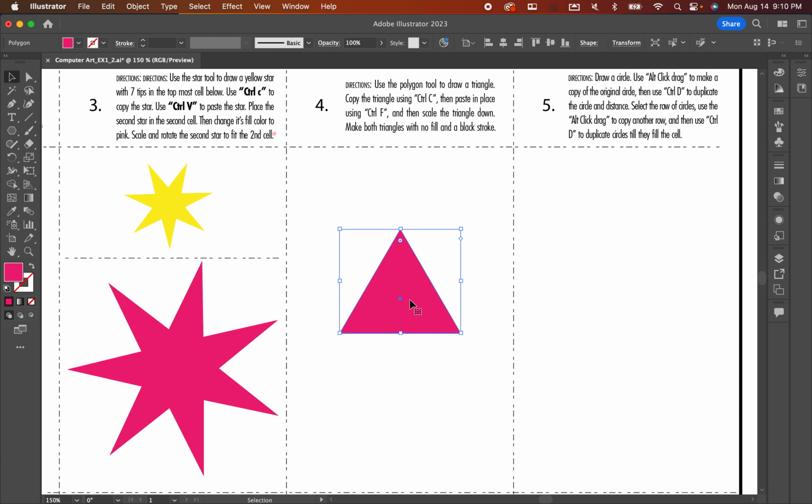And then what I'm going to do is I'm going to copy, so that's Control C, and then I'm going to paste in place, which is Control F. Now if you notice, it doesn't look like anything really changed here, but what's going to be revealed is that once we scale this selected triangle up, there's going to be a triangle that's bigger, and then a triangle that's centered on it underneath it.